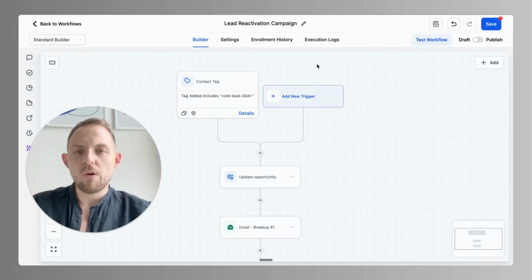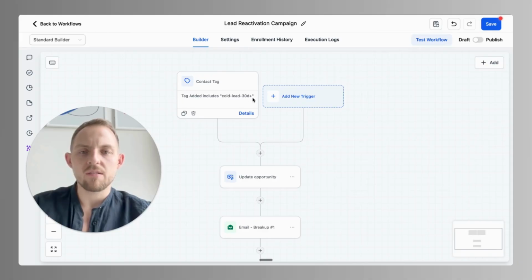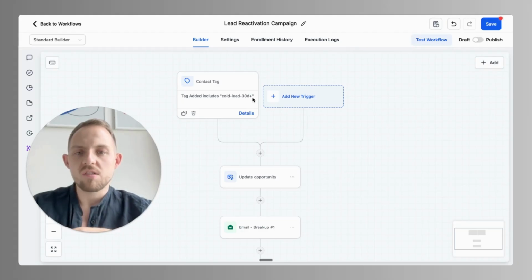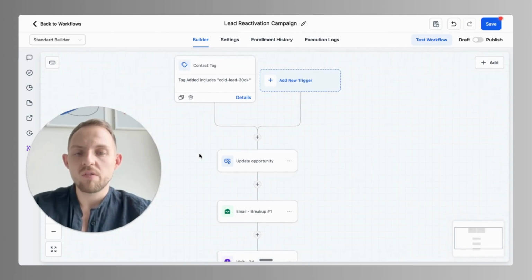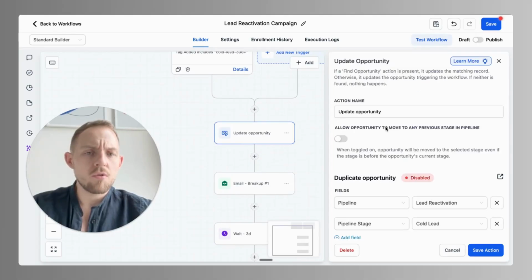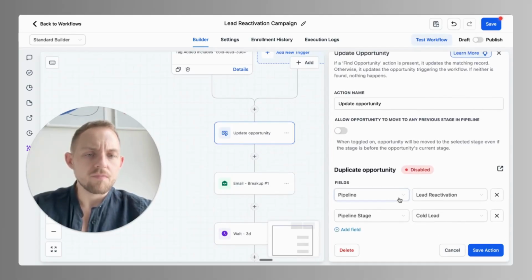The second workflow I wanted to show you is the lead reactivation campaign. Basically, the start of this campaign is whenever your leads get the tag cold email 30-day plus. So whenever you are importing leads to GoHighLevel, or you have a different kind of automation that in the process is updating the tags, this is how this automation will start. So we are basically updating the opportunity in this scenario.